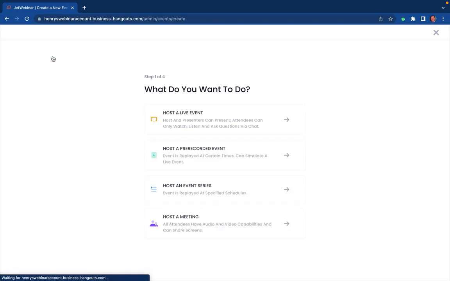When we click on create event, we have an option to host a live event, host a recorded event, a series where we host an event at the same time every single week but we only want people to sign up once, and then we have a meeting function as well. For any of these events, it requires no download to attend or host. Because a meeting is just a two-step process, we're going to click on host a live event, and this will take you through the exact same process as these other two.